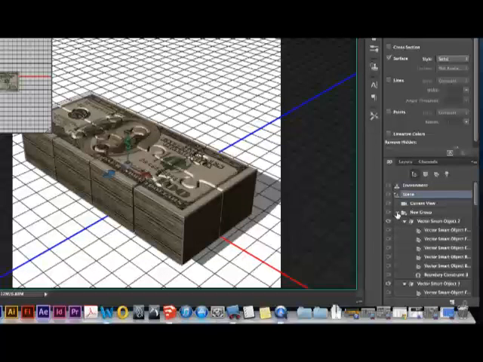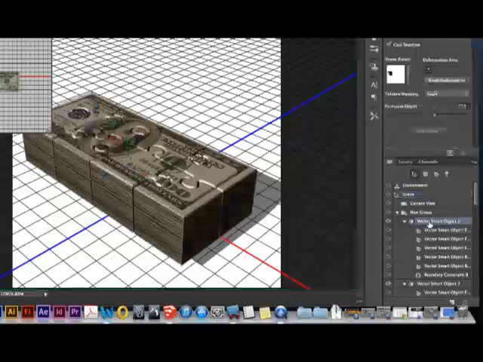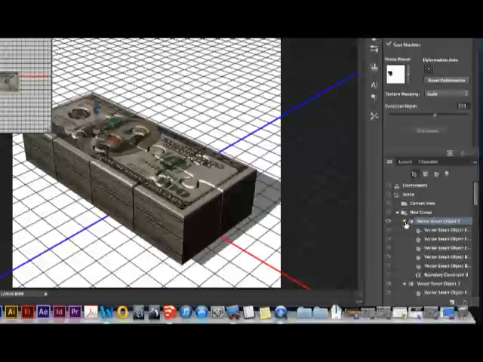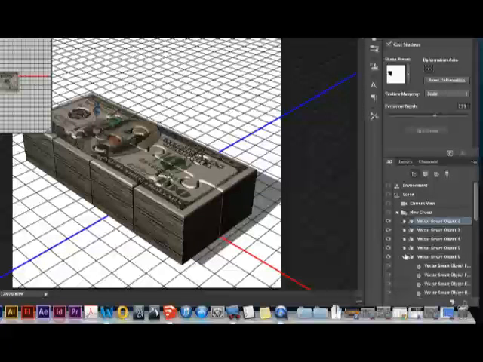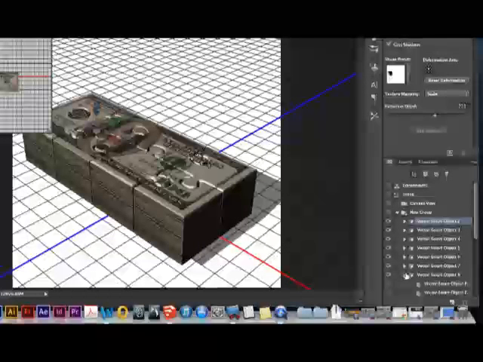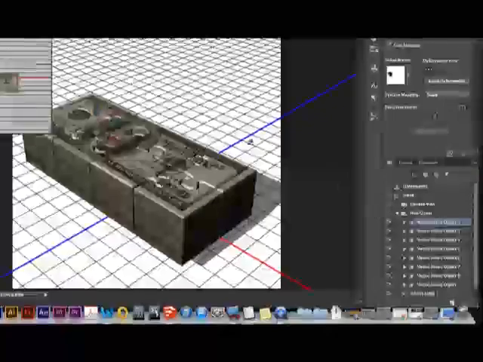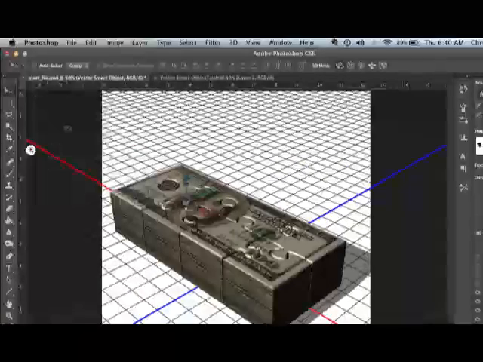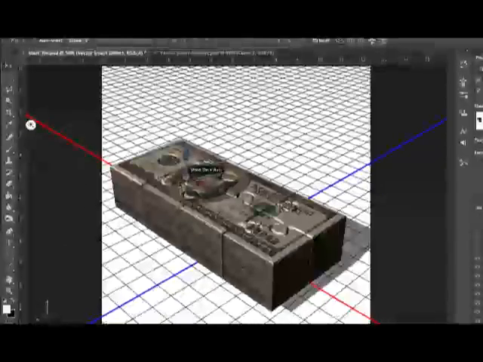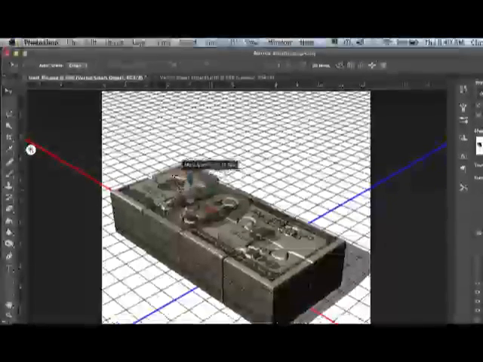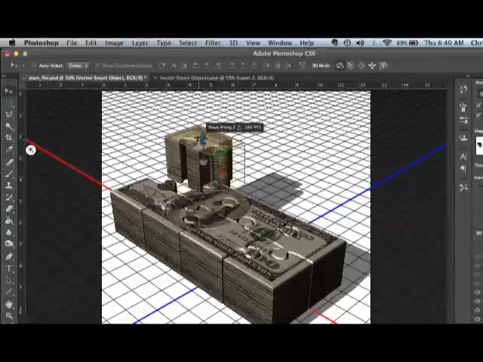I want you to uncollapse New Group and click on this first Vector Smart Object. And you can even collapse it, each of these. These represent all the separate puzzle pieces. Now, let's close this. Right now I see that this one is selected. I'm going to click and drag and move it out. I could move it up.